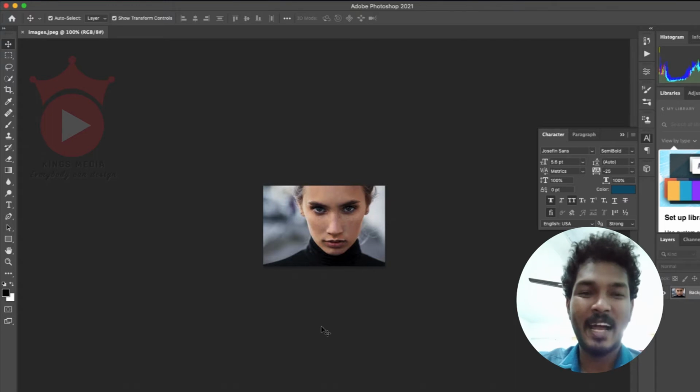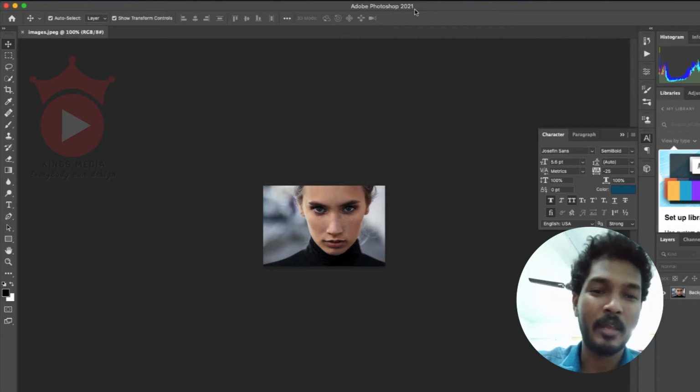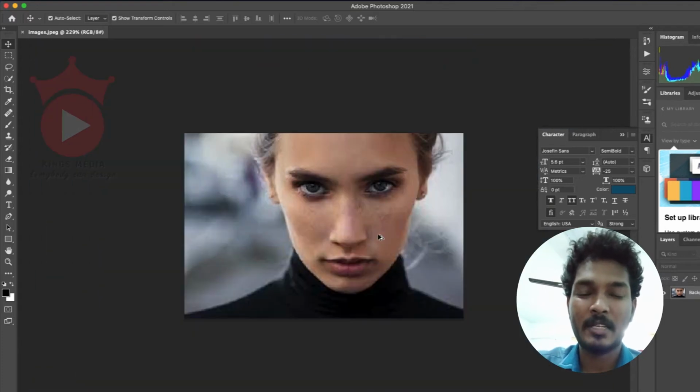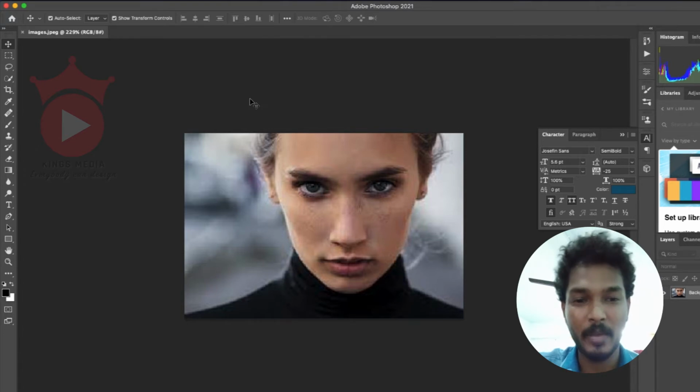Okay, today I have this image, and let's see how we can improve the quality of this image. I'm using Adobe Photoshop 2021. Let me zoom in on this image and see how it looks. As you can see, the quality is very low, and today we are going to learn how to improve the quality, or how we can increase the clarity of this image.